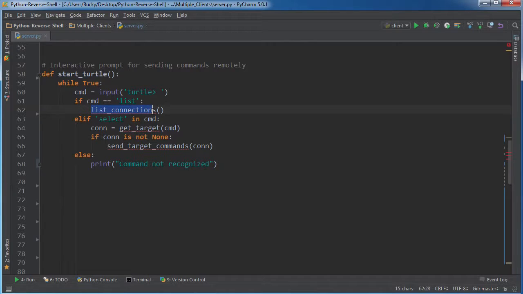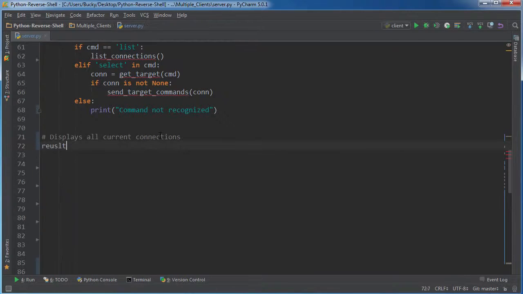And now we need to build this function, list connections. So all this function does is I'll just write displays all current connections. So whenever a computer connects to your server, it'll list it right here. Now for the results, actually let me go ahead and write define list connections. All right. So the results is just the final thing that we're going to print out.